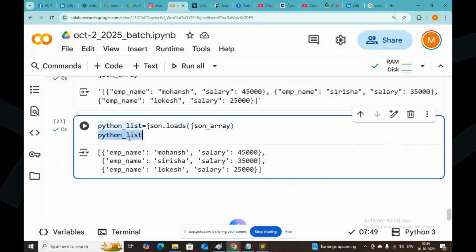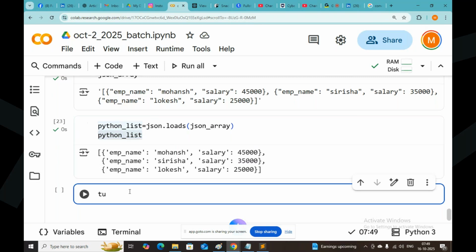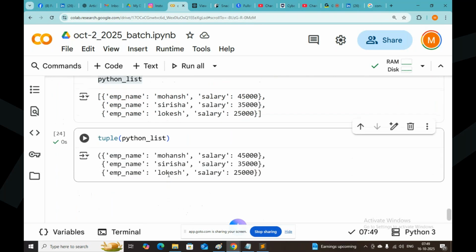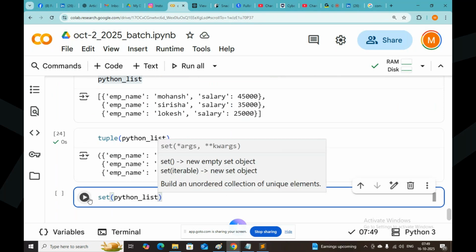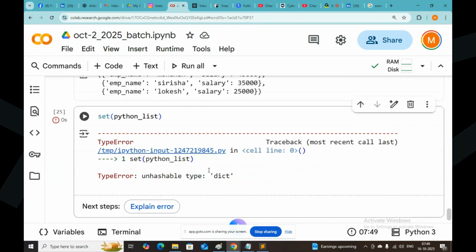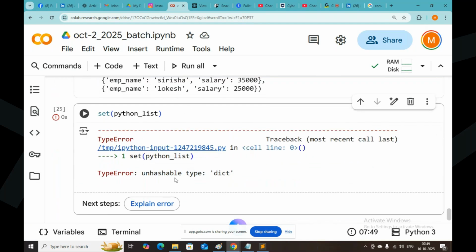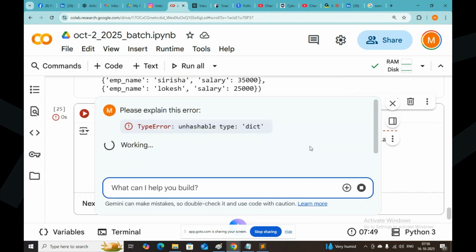Now, if you want to convert this into a tuple, tell me, tuple of Python list. If you want to convert into a set, set of Python list, unhashable dictionary. Okay, set not possible. Let me see. Explain the error. What's the problem? It cannot convert into the set.